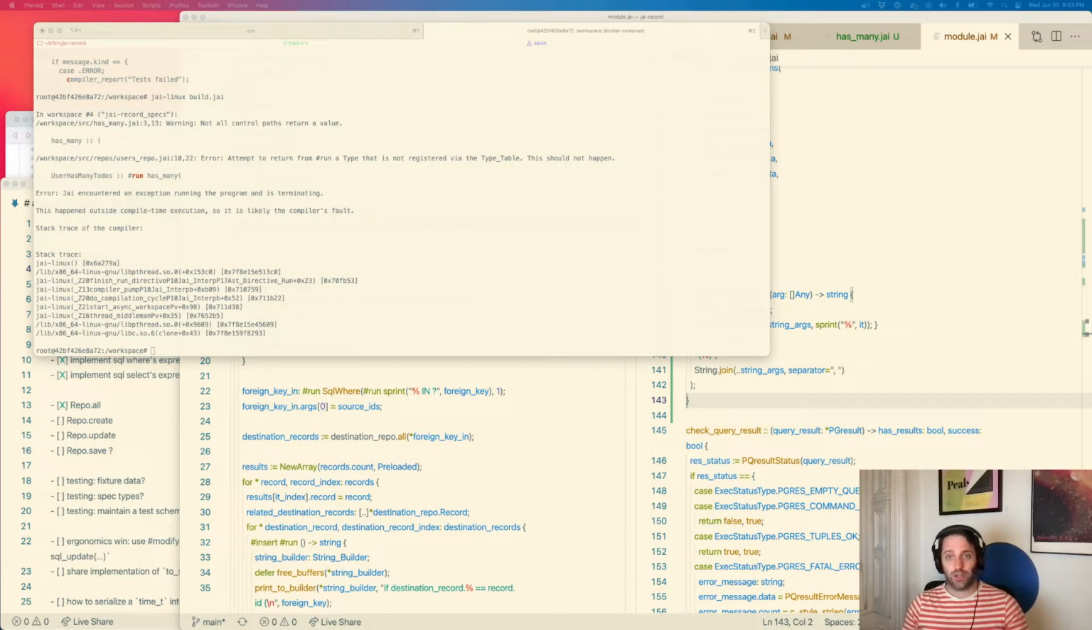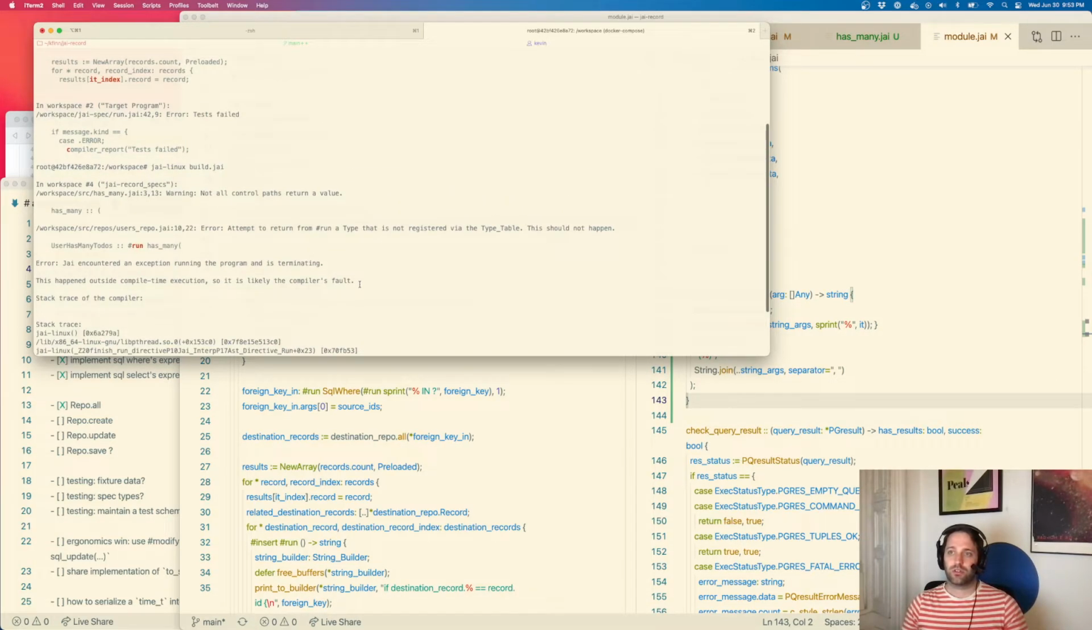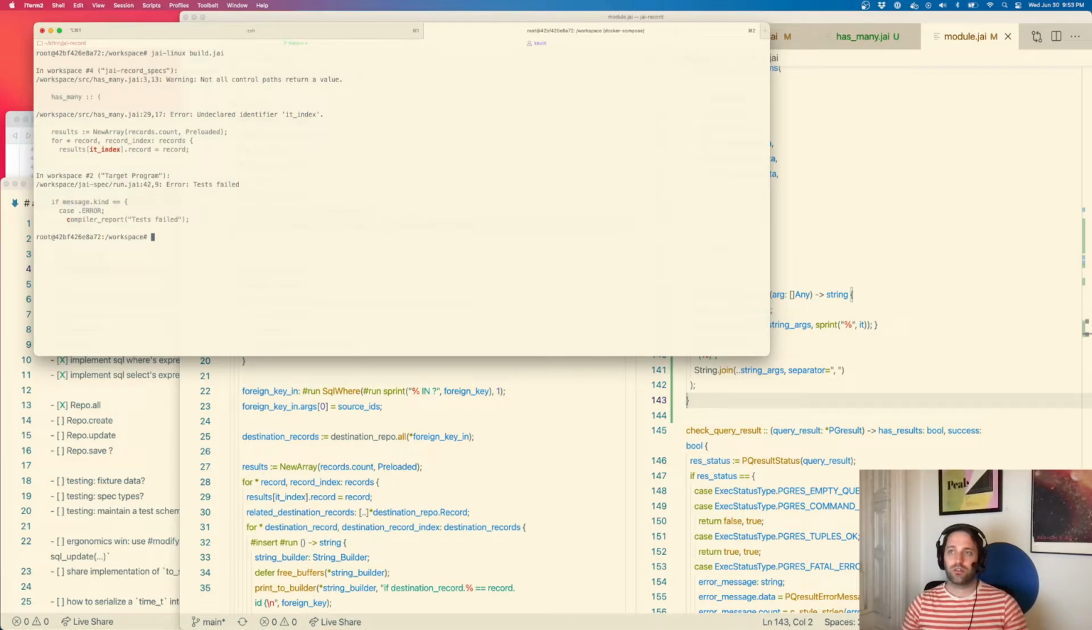It's really, at every turn, like an endless conversation between you and the compiler. In this one, it's always a fun time when it crashes. Alright, attempt to return from a run a type that is not registered via the type table. This should not happen. Wow. I really blew this one up. Oh, it didn't blow up this time though. Okay, cool.